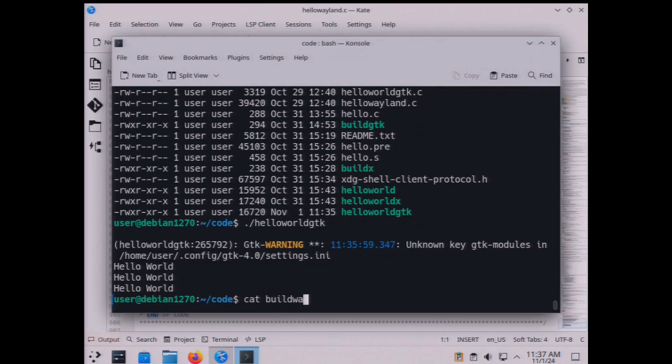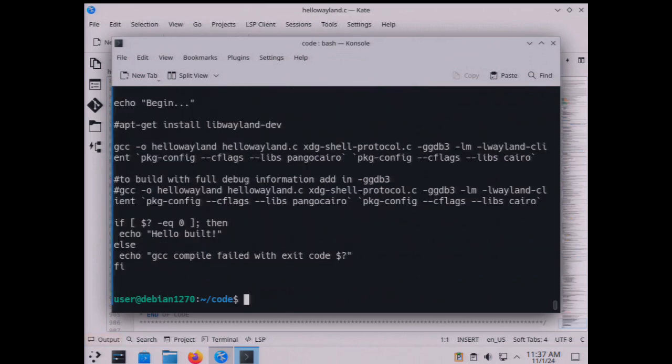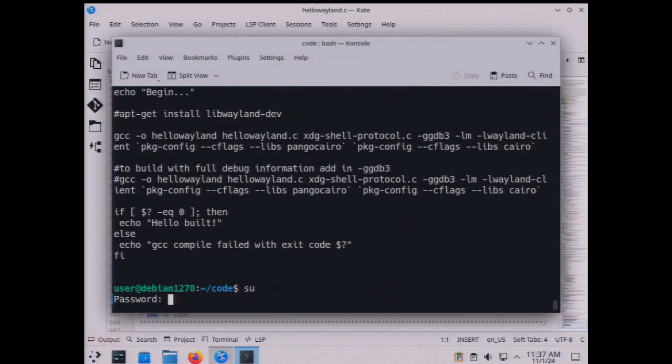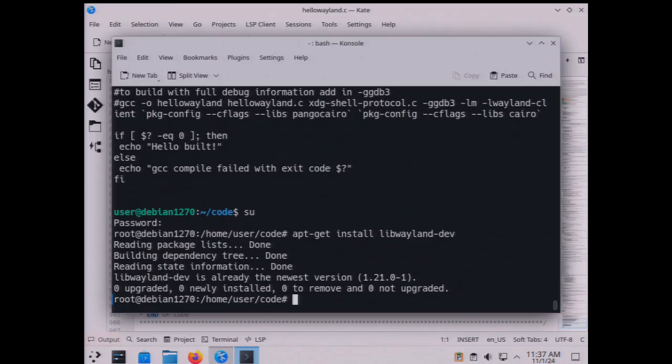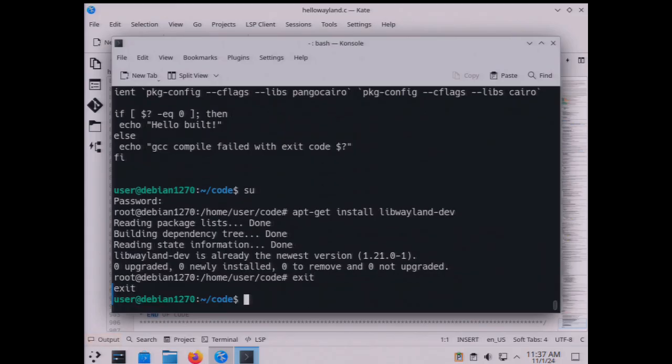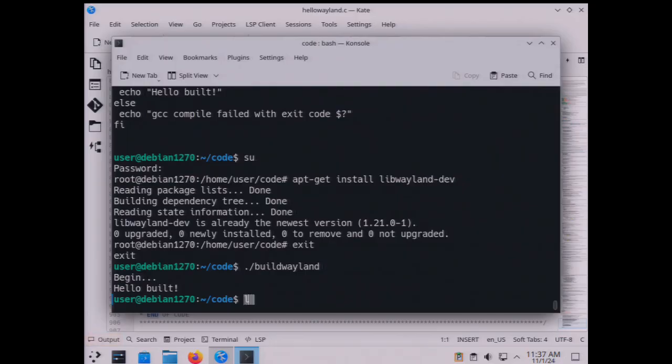As we type out the build Wayland script, you'll see that we have the apt-get install libwayland. So we go ahead and do that. It turns out it's already installed. When we did that GTK stuff, it installed those libraries, so we don't even need to mess around. We can build Wayland, and then we can go ahead and look at our files.